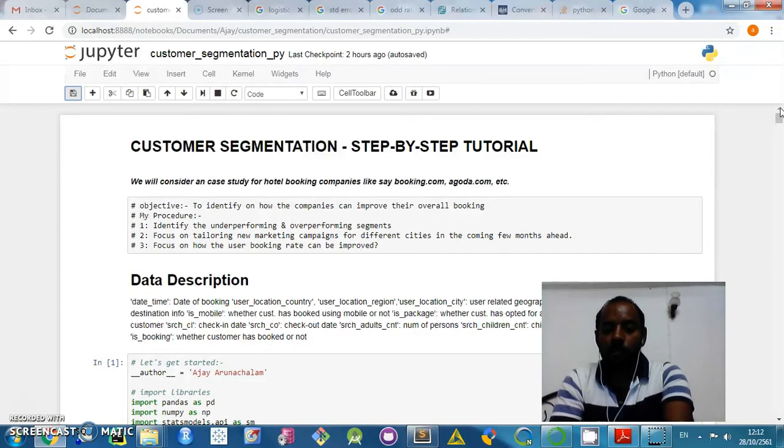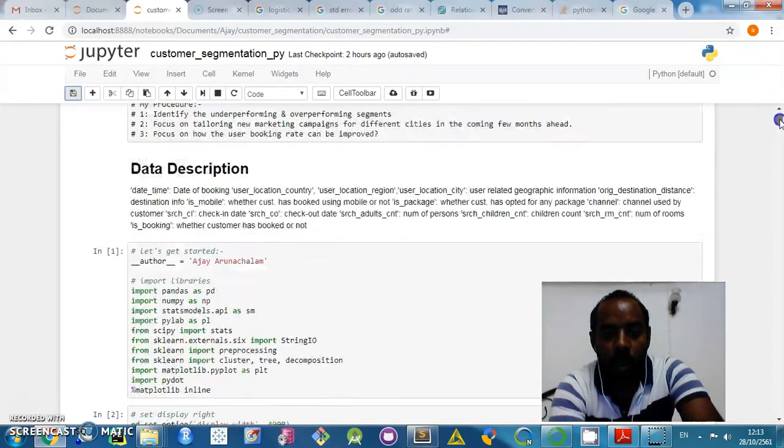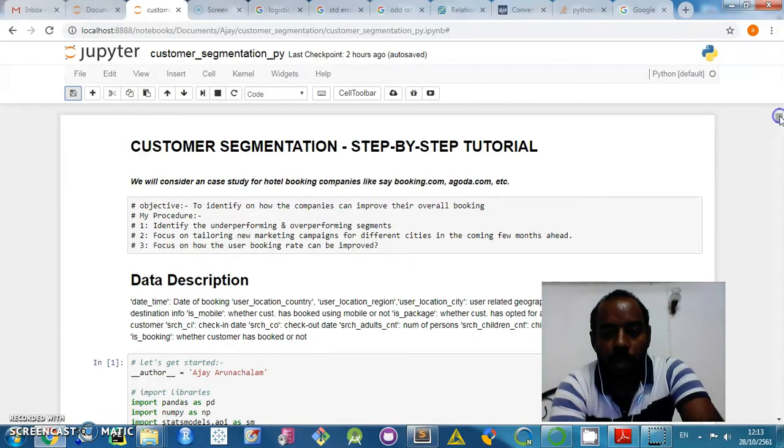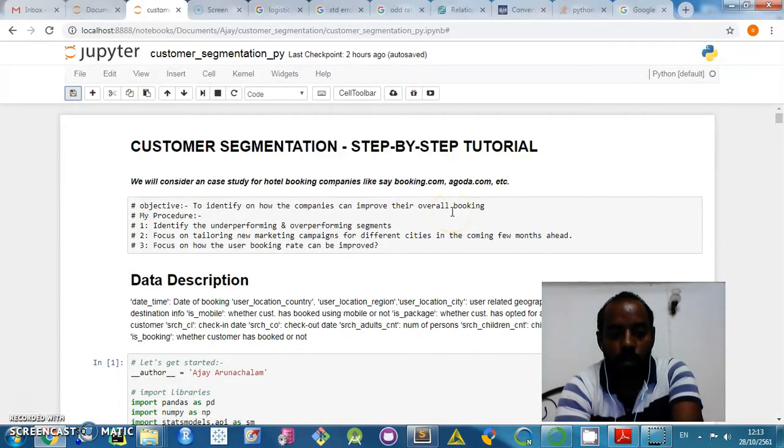And finally, we will build a decision tree model to understand what led to customer booking and how to improve the user booking rate. So we have to identify how companies can improve their overall booking.